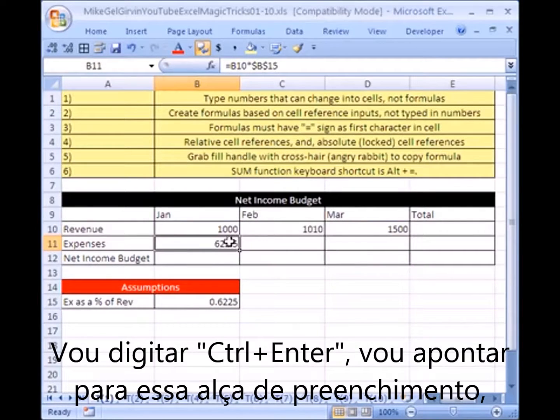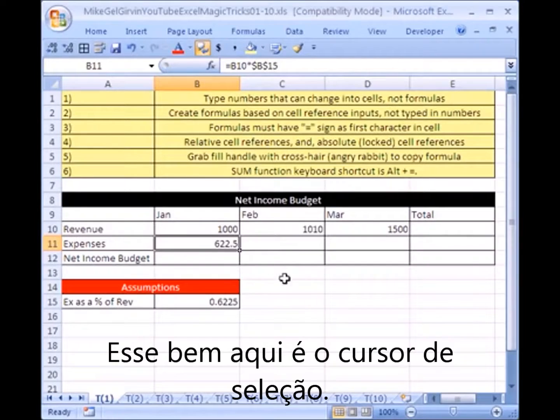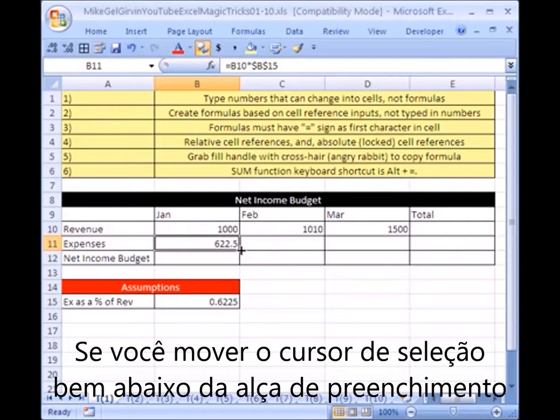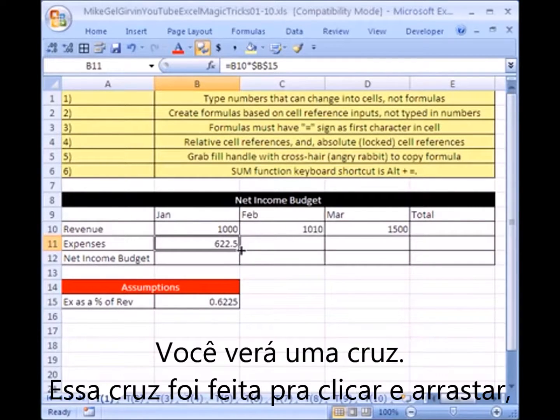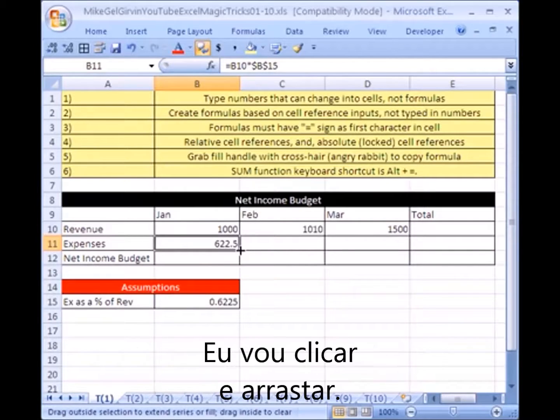I'm going to point to this fill handle. You can see that little box in the corner. This right here is the selection cursor. If you move your selection cursor right over the fill handle, you see a crosshair. That crosshair means you can click and drag. I like to call it, instead of a crosshair, an angry rabbit. I'm going to click and drag.